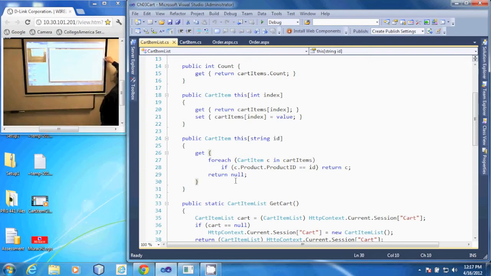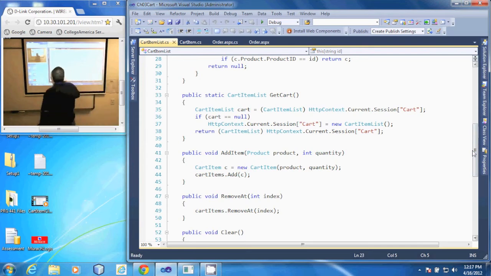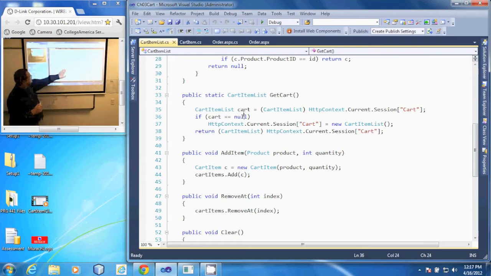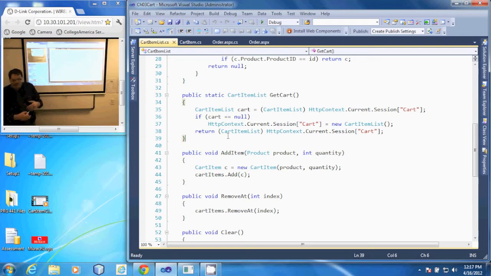There is a method that returns an entire list called getCart. And it's going to create a new list called cart, a new instance of this class. And it's going to look at the current set cart from the current session. If it's null, then it's going to create a new one. If it's not, then it's going to return the current cart of this session. That just allows us to separate sessions for multiple people accessing the site.